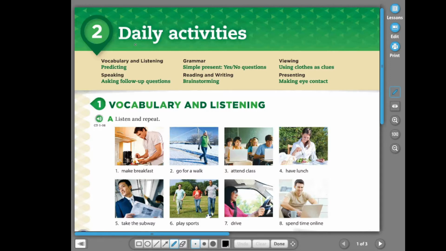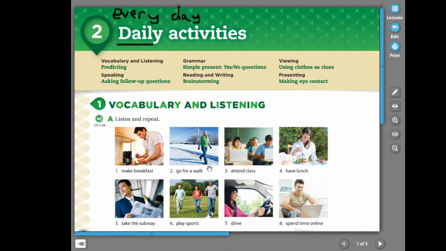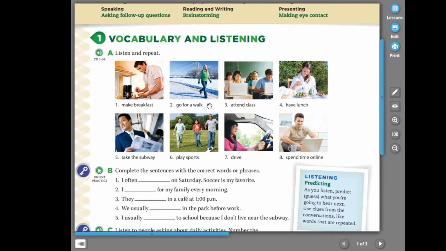In Korean, I think we know activities, but what does daily mean? Another word for daily is every day. Activities that you do every day. So we can say everyday activities. It's the same meaning. So today's vocabulary, let's look at that.